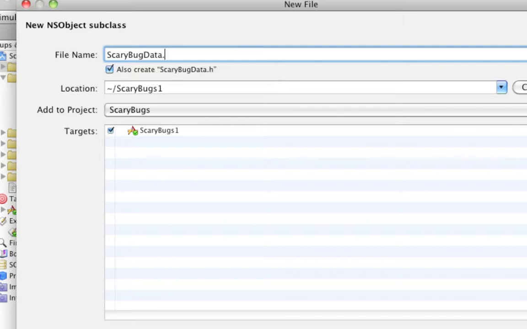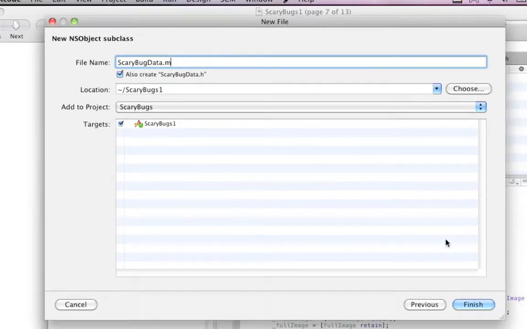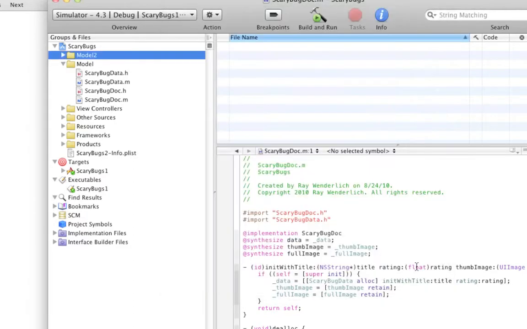No. So just curious. Then the location is going to be under scary bugs. Perfect. So I'm going to go finish. And the template file already exists, so I'm going to cancel it because I don't want to overwrite it, because I already cut and pasted and put everything in there. So I'm going to say cancel.